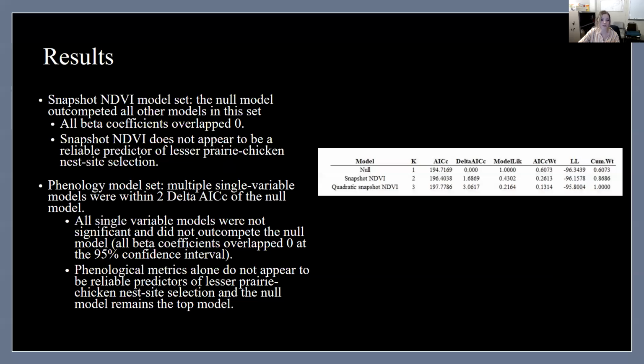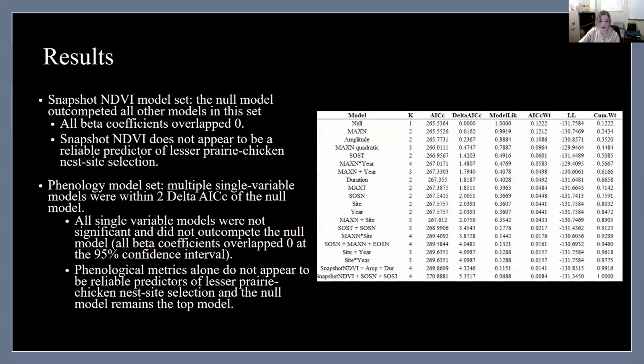And similarly, with the phenology model set, we have multiple single variable models that were within 2 delta AICc of the null model. But again, as we saw with the snapshot NDVI model set, all of these beta coefficients overlap 0 at the 95% confidence interval. And as such, no model outcompeted the null model. And so phenology metrics alone do not appear to be reliable predictors of lesser prairie chicken nest site selection.